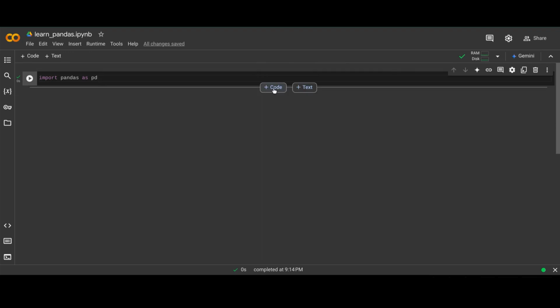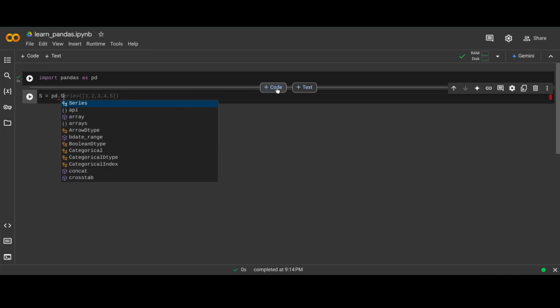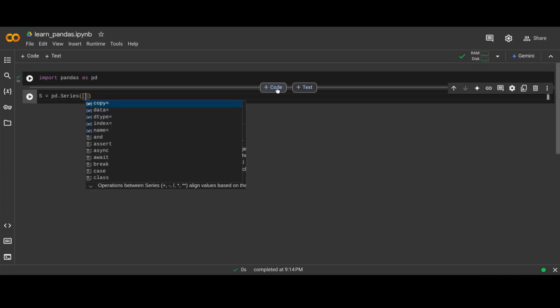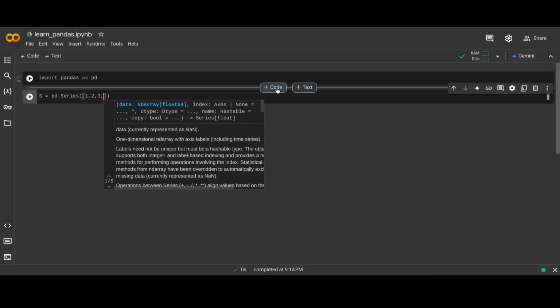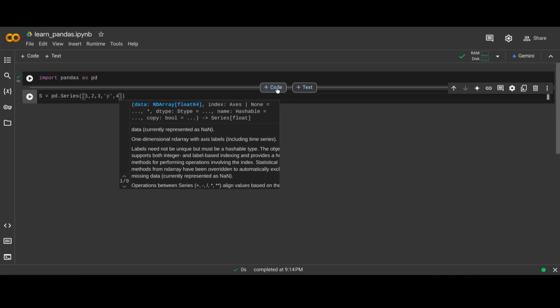The first thing we can do with Pandas is creating a series. A Pandas series is like a single column in a spreadsheet or a list with labels. Now let's create this one. So I'm going to give a variable s equals to, I'm going to call Pandas pd.Series, and now I'm going to give some random numbers 1 2 3, and you can also give characters with a single quote, 4, 5.